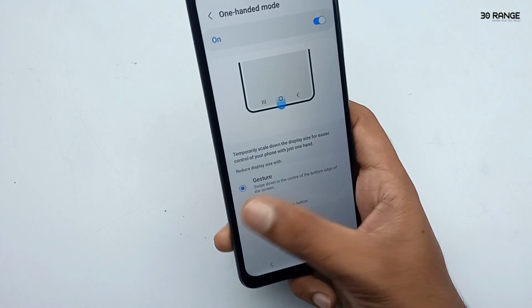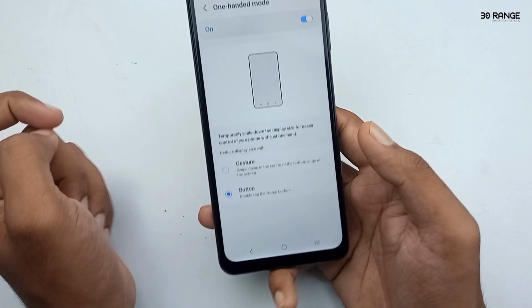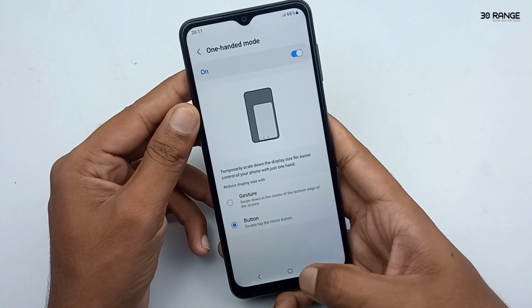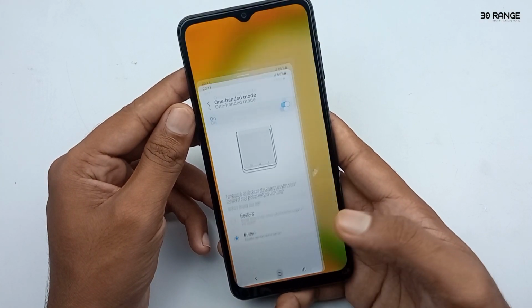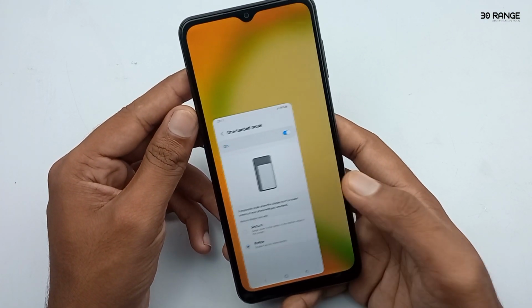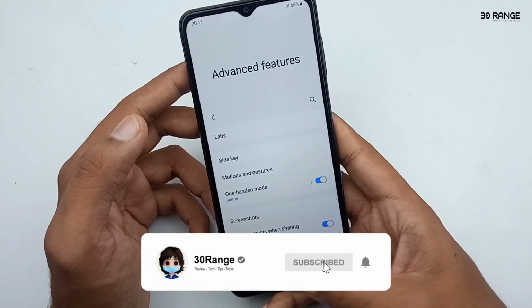Now I enable button method. If we enable this button method, we want to double tap on our home screen. After, we can easily enable this one-handed mode. If you like to use this one-handed mode, I recommend using the button method because it is very easy to enable one-handed mode.